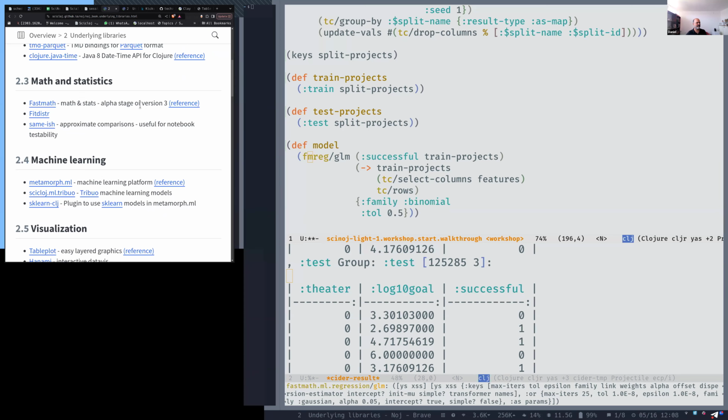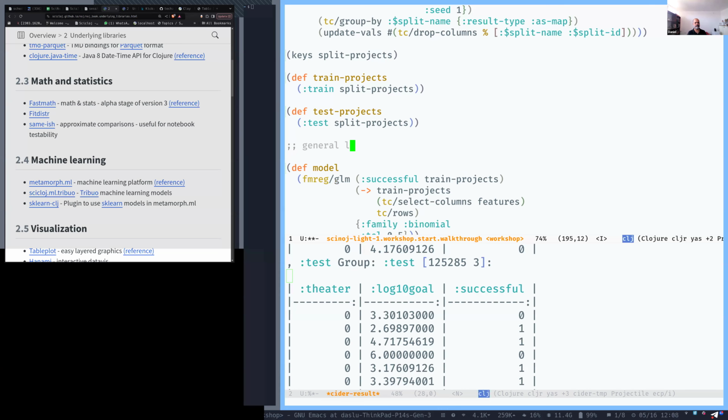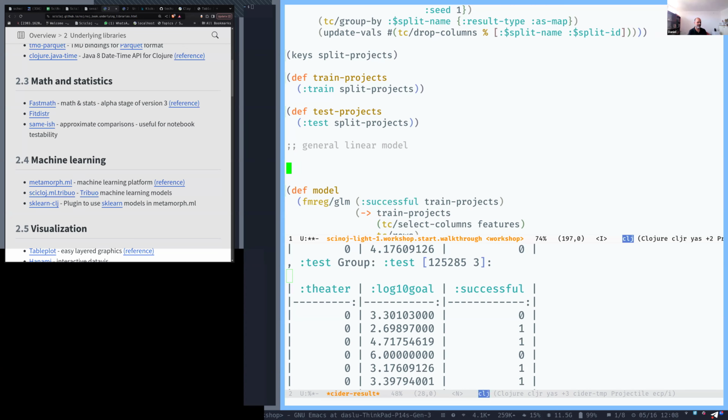FastMath is in version 3 now, which is already stable, but a bit under-documented depending on what part you need. It is in transition, and we'll talk more about that later. And so we're using something called general linear model. Basically, what we're doing is trying to predict our probability of success as a function of a linear combination of the predictor columns.